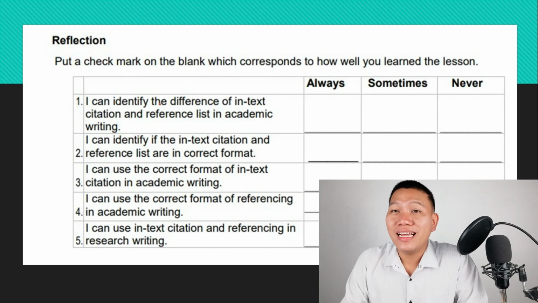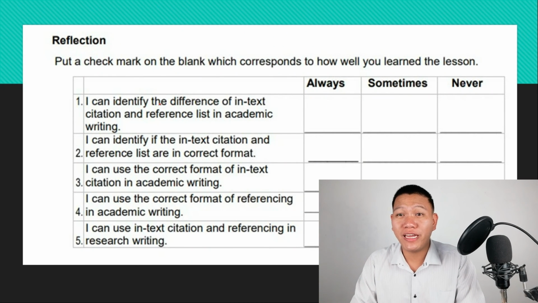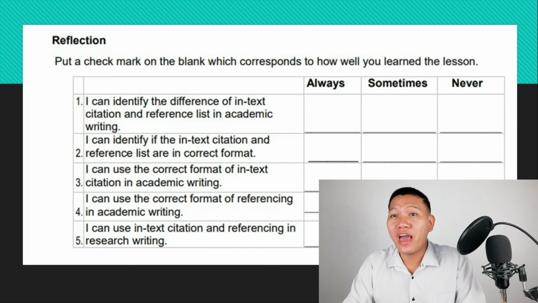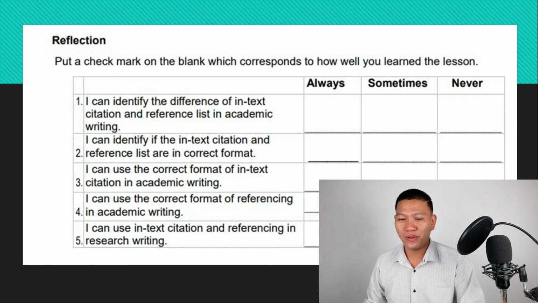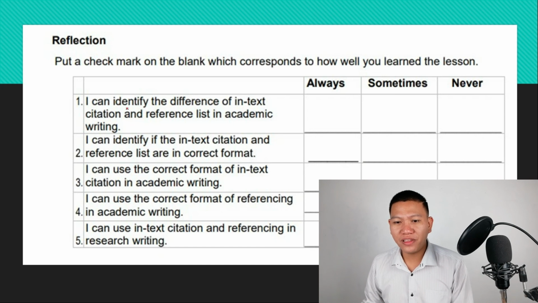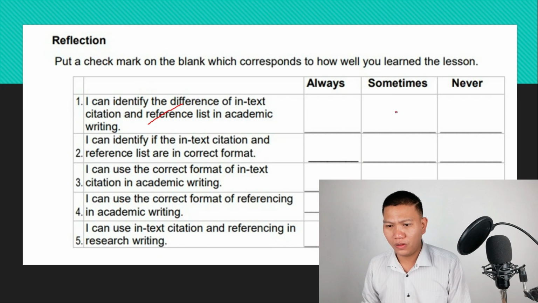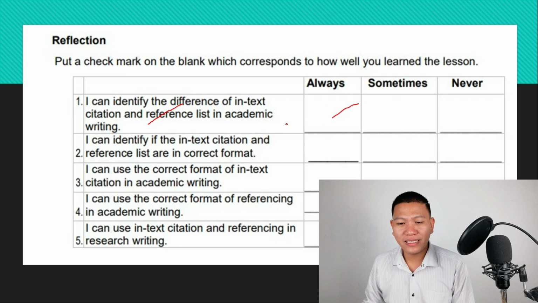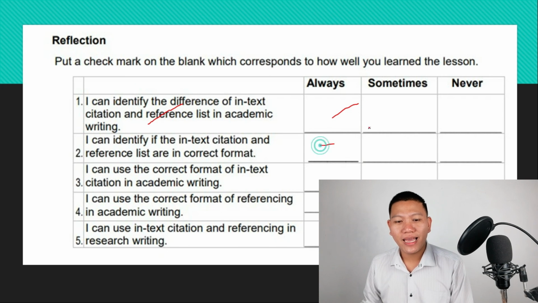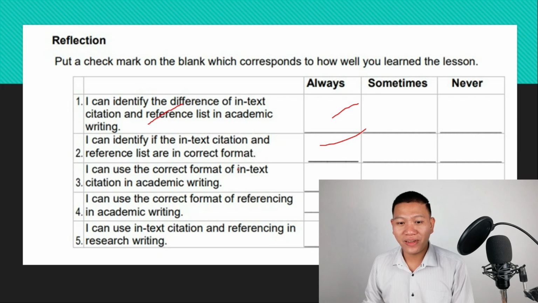After the activity, let's do a reflection. This one is not recorded. This will help you determine whether you have understood the lesson or whether you have not understood it. So be honest with this. I can identify the difference of in-text citation and reference list. Is it always, sometimes, never? I can identify if the in-text citation and reference list are in correct format. I can use the correct format of an in-text citation in academic writing.